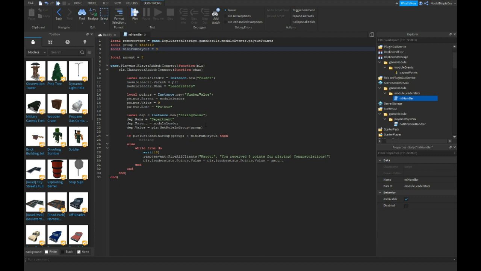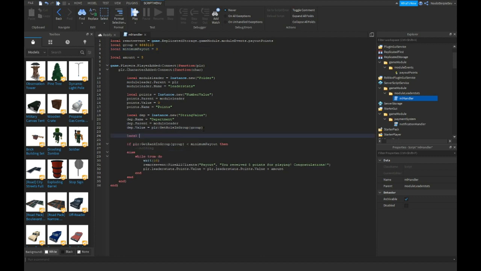If you want to add another leader stat, just put local my text is equal to instance dot new, and then you can choose a lot of things. If you do value, you can do string value, number, int, binary string, bool value, brick color value, CFrame, object, ray, vector3. But the things you actually want are int value, number value, and string value, which are the most important. String value, you can change it. Number value is only for numbers, and int value is something else. So that's just a quick way of modifying this.